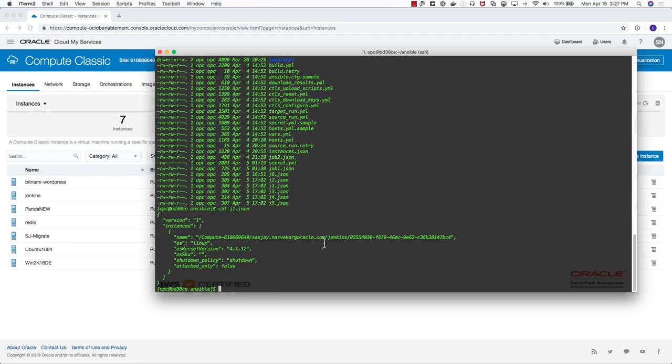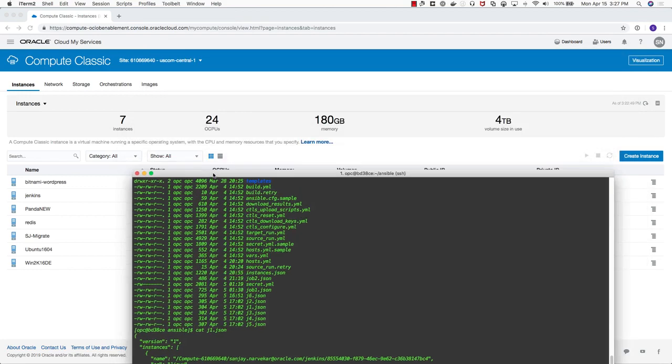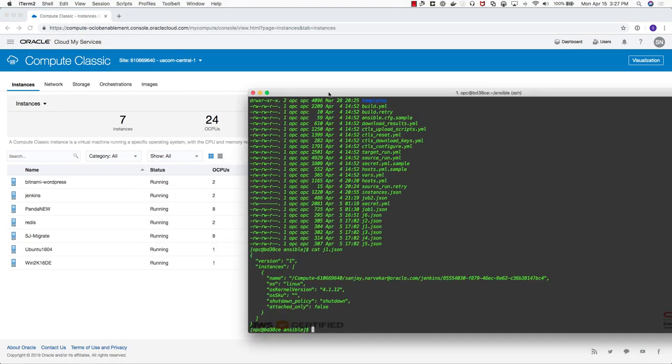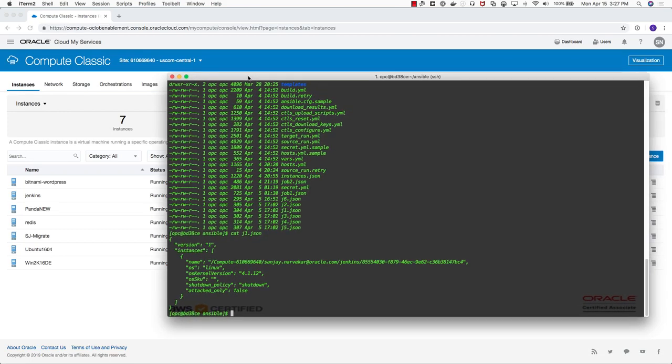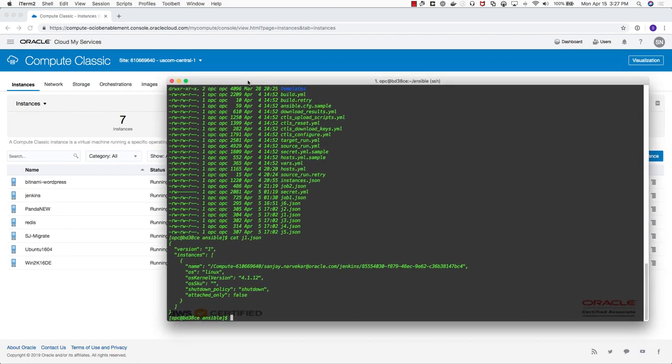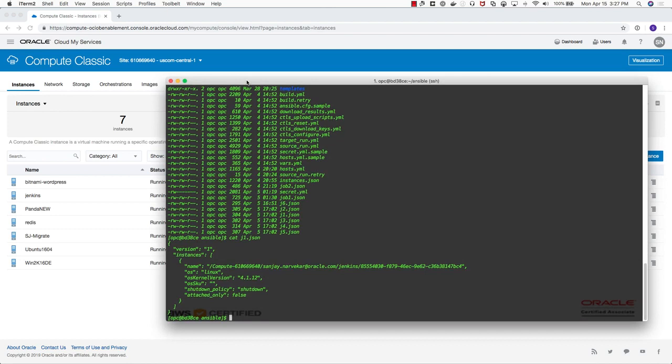j1.json file, and in this demo I'll be migrating this Jenkins instance, and I've specified the kernel version of 4.1.12 and a shutdown policy of shutdown. So when this job gets kicked off, it is going to shut down this Jenkins instance which is currently running, and it's going to do the migration, and then it will conclude the migration.